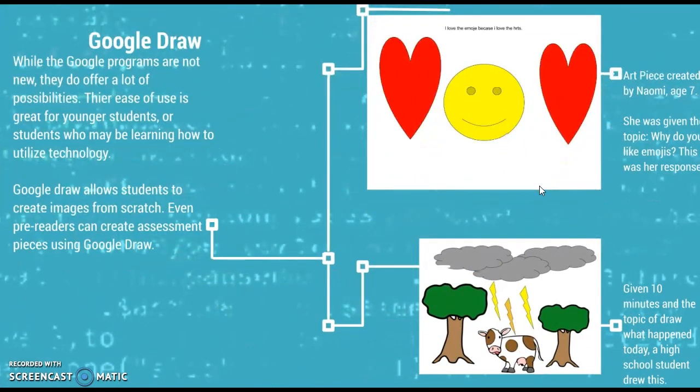So the next one I'm going to talk about is Google Draw. And I know that the Google program system is not new, and a lot of people would say don't use it. But I found that a lot of my students don't have a lot of experience with Google Draw. So it's one that I like to use in my class because it's really simple to use, and it gives them a different outlet. So again, I like the ease of use, and it's great for younger students or students who may be learning how to utilize technology.